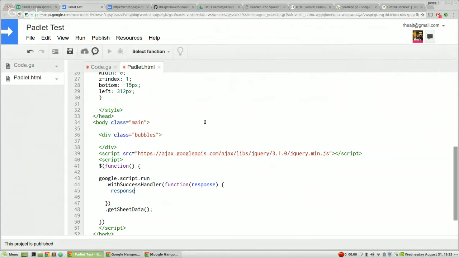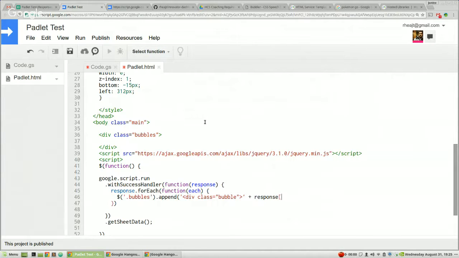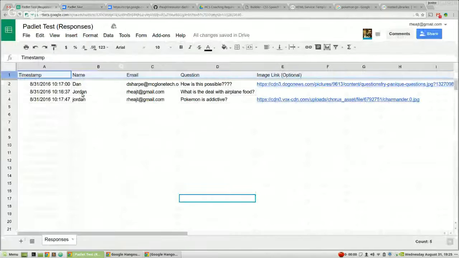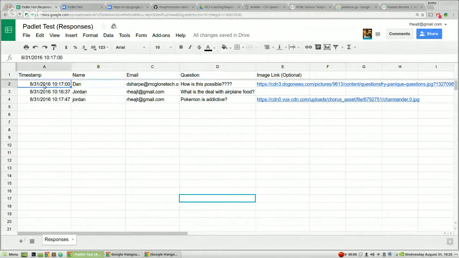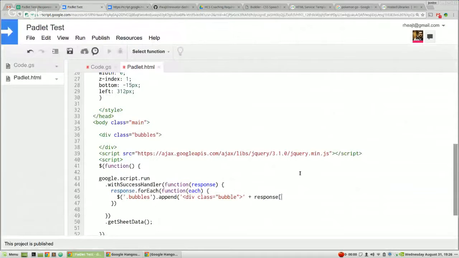So response forEach, and then each. We're going to grab that bubbles class, and we're going to append a div with class bubble. It was just bubble, right? Single? Yeah, it's just bubble. All right, cool. And we'll call it response. So we're going to get an array of all this data in here. Response 0 is going to be this first column with the dates. Response 1 is going to be the names. Then response 2 will be the emails, and the question will be response 3. So we'll put response 3 in there.